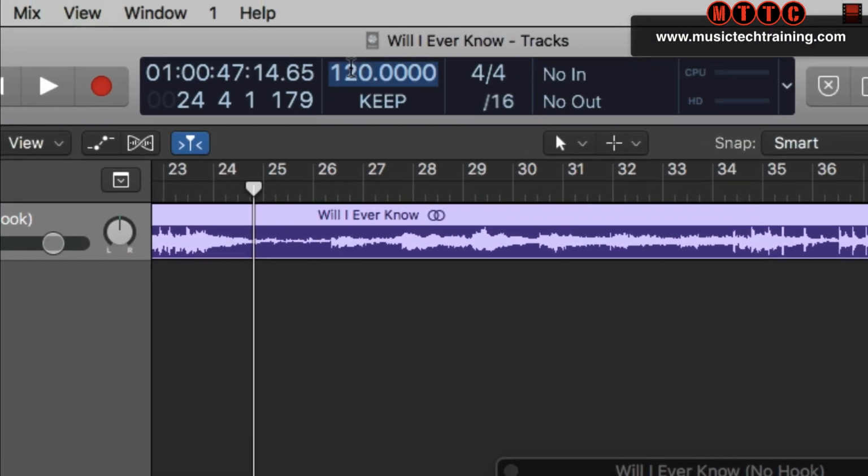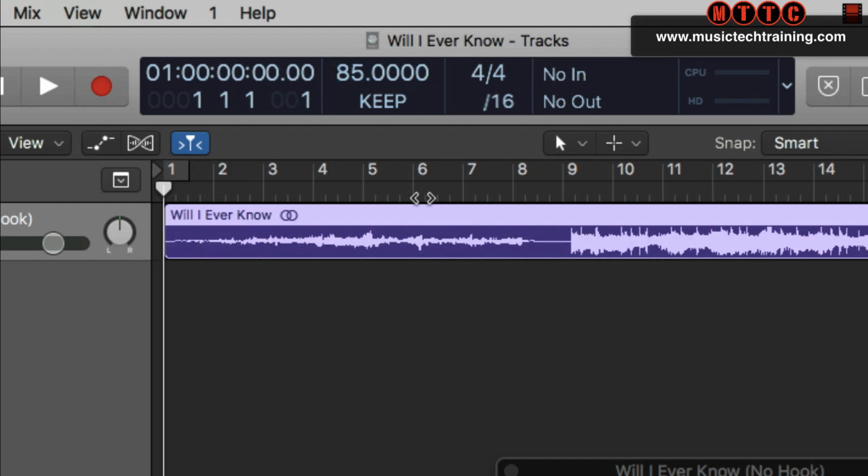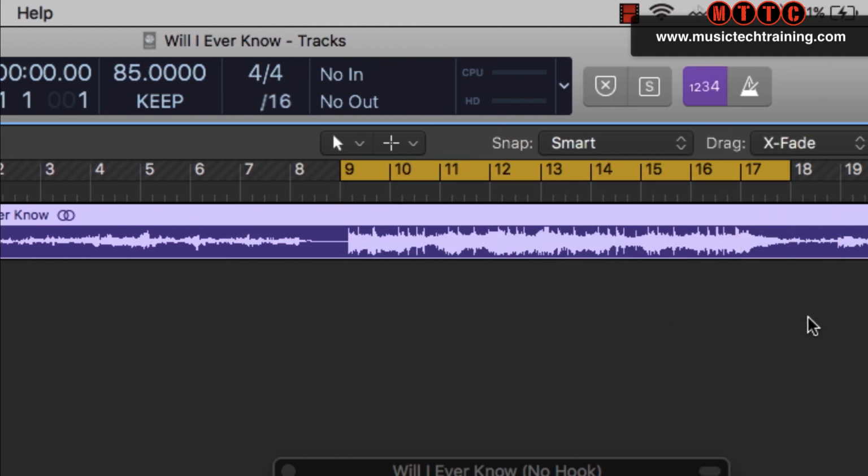Cool. So let's type in 85 here into our DAW, enter that. And now what should happen is we should be able to loop a section like so. And let's say it's an 8-bar section, and that should be looping perfectly. But look at this. There's a problem. Look at this. Now, there's a gap at the start here.